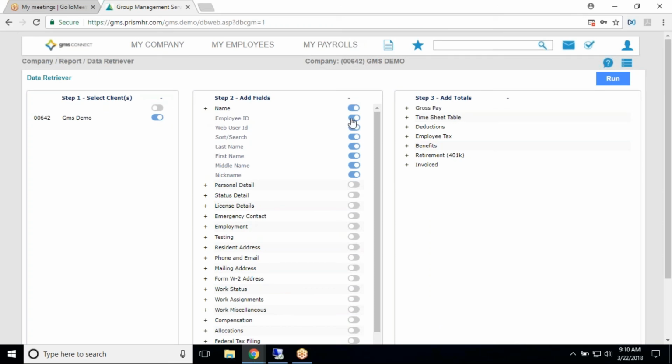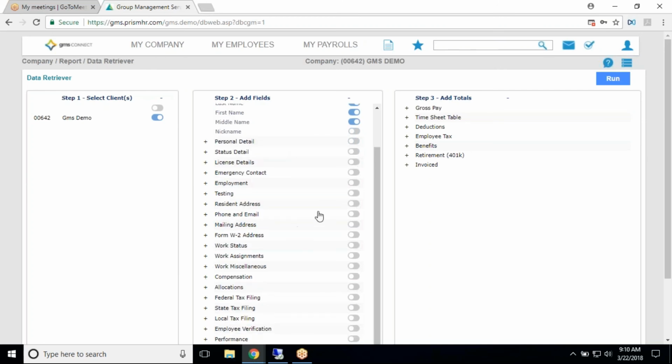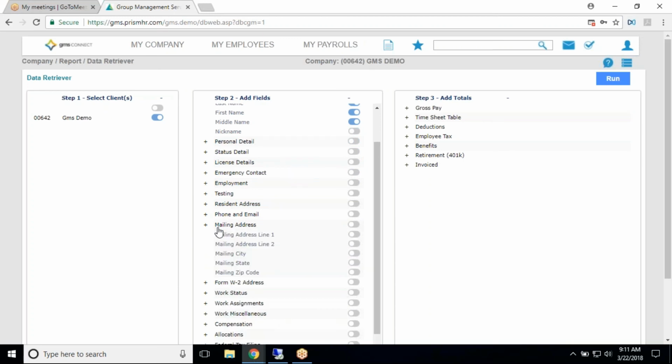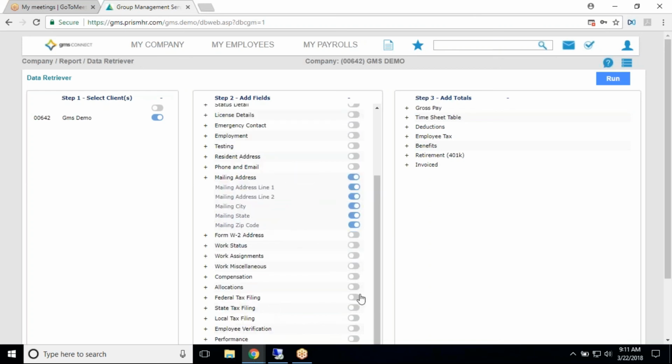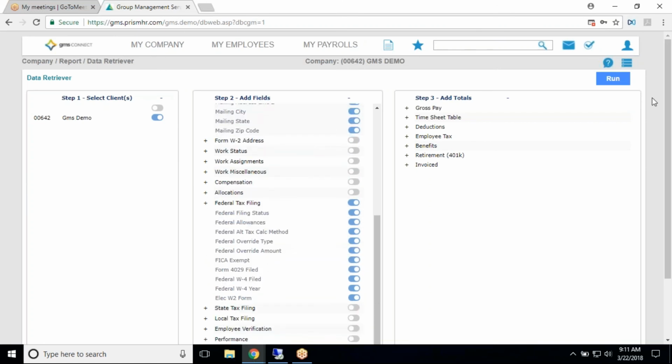So let's say we don't want all of this. We just want their last name, first name, middle name. That's all we want. And then let's say we want to get their mailing addresses. We want all the mailing address options and their federal tax filing information. And we want their gross pay as of today. You'll just hit run.